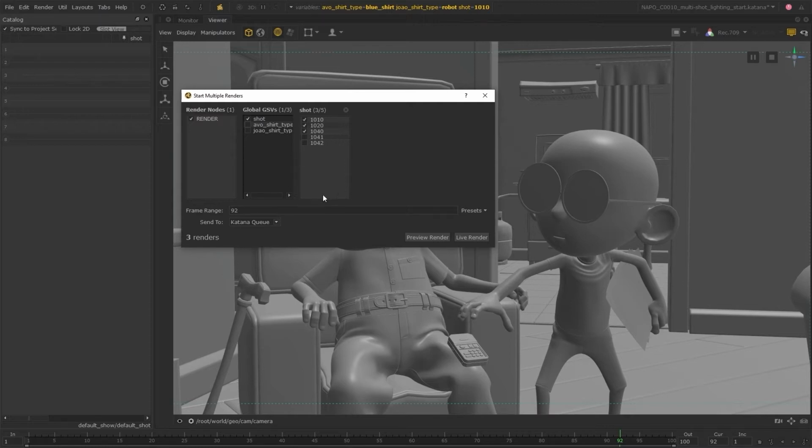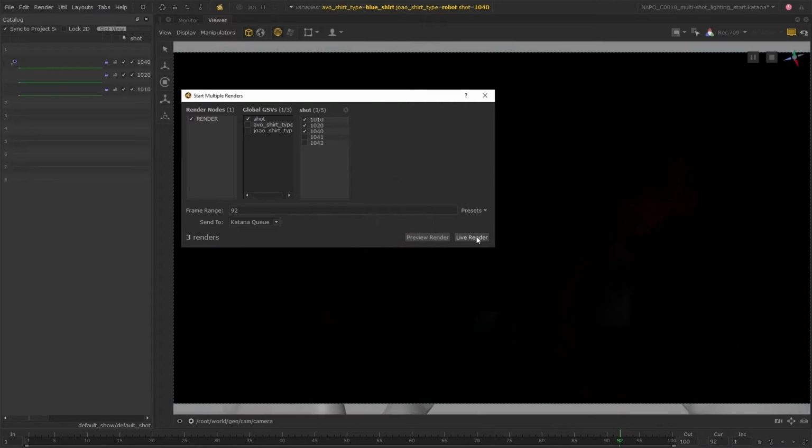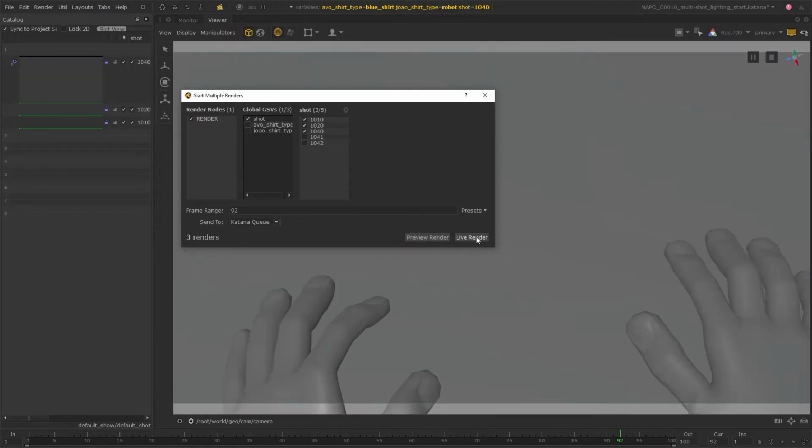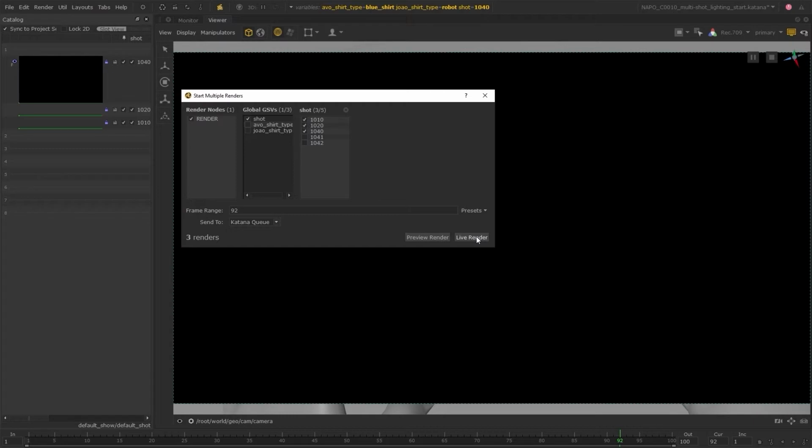This Start Multiple Renders tool that I'm using is a really quick way of setting off these renders, and we can easily make selections of different graph state variable combinations. For now, I'll stick with these 3 shots and start these renders off. So now I have 3 live renders running, and they'll all be black to start with as there's no lights in the scene yet.